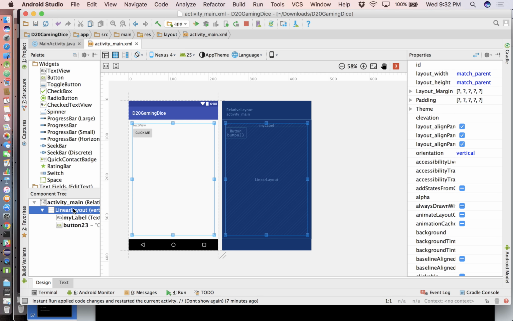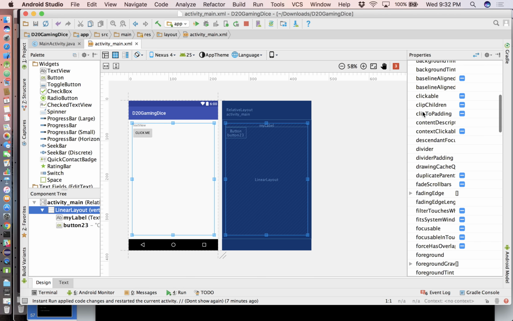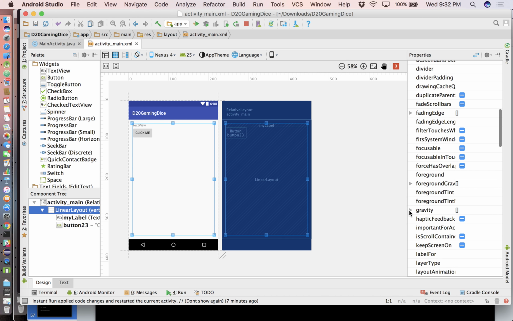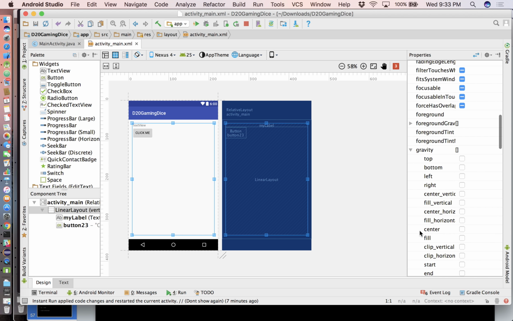Notice I have my vertical linear layout selected here. I'm going to scroll down to gravity. In here, there are a couple different versions of center. There's center vertically and center horizontally, but I'm just going to click center. Now notice what center does. Center moves everything down here into the screen. That's kind of what we were just talking about in the room, that we all moved to the middle.